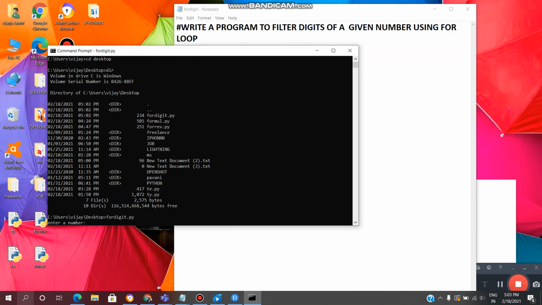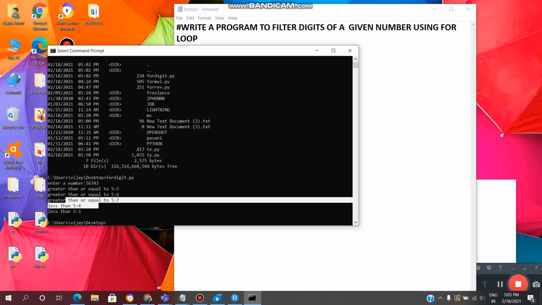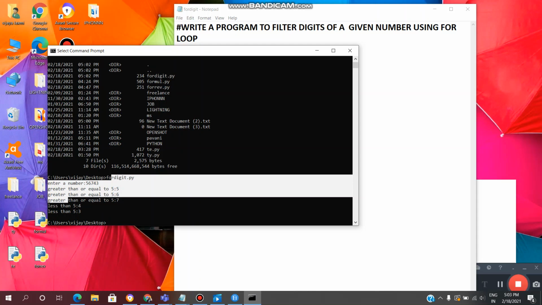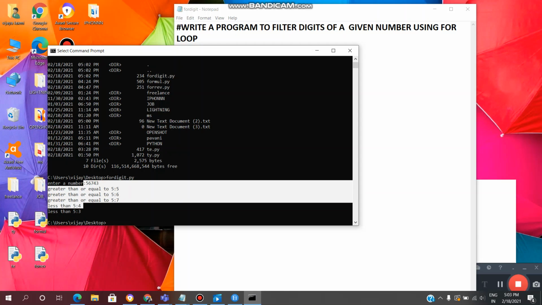See, enter a number, any number you can write. For example, I want to write 56743, enter. See, we are getting greater than or equal to 5 is 5 and greater than or equal to 5 is 6, greater than or equal to 5 is 7 and less than 5 is 4 and less than 5 is 3. In this way, we can filter the digits of a given number using for loop.